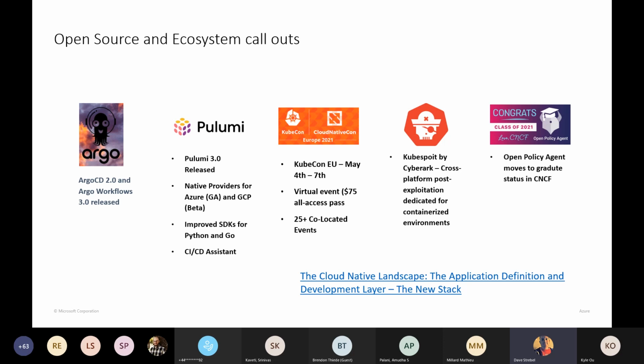Another note, Open Policy Agent moved to a graduated status in the CNCF. If you're not familiar with that, there are not a lot of projects in the CNCF in a graduated state. It typically means there's been a lot of adoption of that solution. It's usually based mostly on the adoption rate and success of the project. There are some other criteria, but the majority is based on how well adopted the project has been.